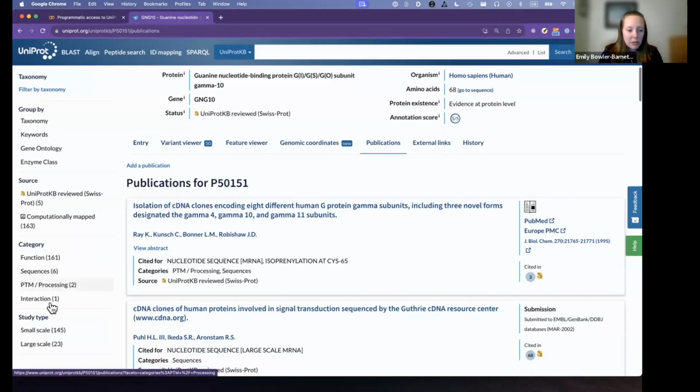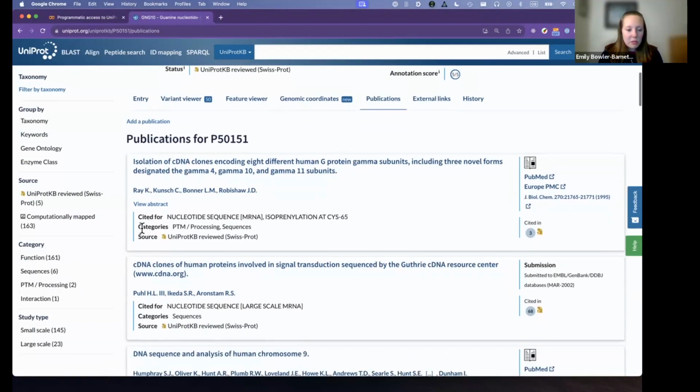It says this publication is in category PTM processing, sequences, in the main body of the publications. So we do tag them, because these are reviewed, so that will be tagged in them. And the second one is a sequence, so it provides a sequence to that entry. So we must have something somewhere. Now, how you can access that to filter it, I don't know.